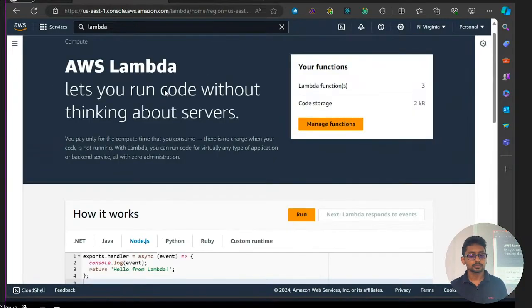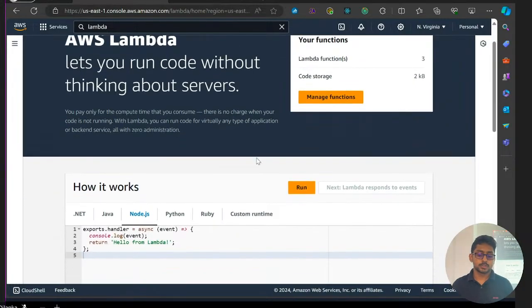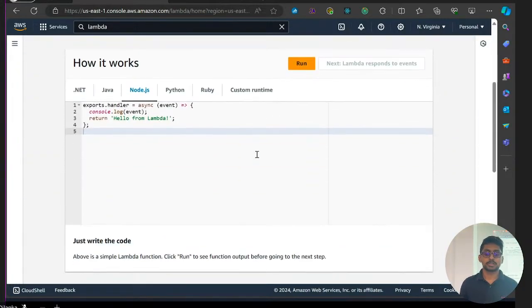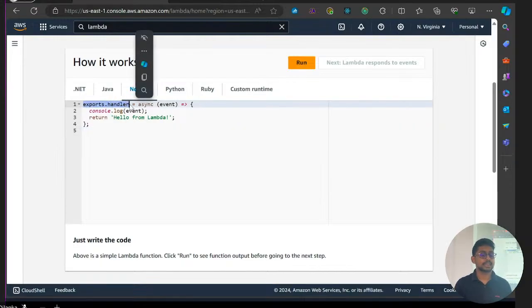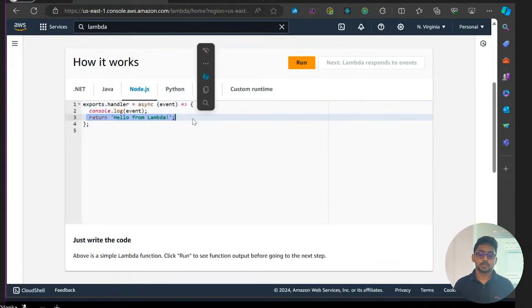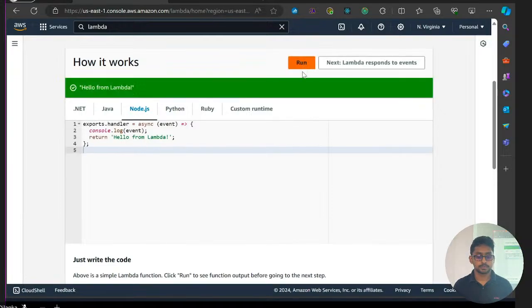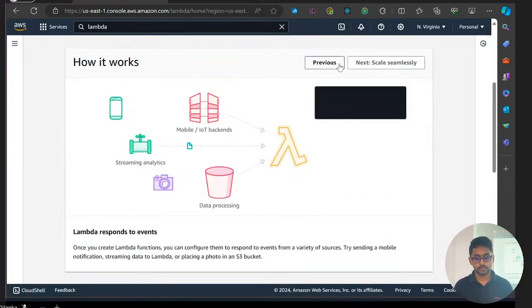In this page you can also have a simple demonstration. This is the Node version of the function. As I mentioned earlier, it has a handler function. It returns hello from Lambda as a string. So if I run this here, it will get a success message, and let's move to the next section.